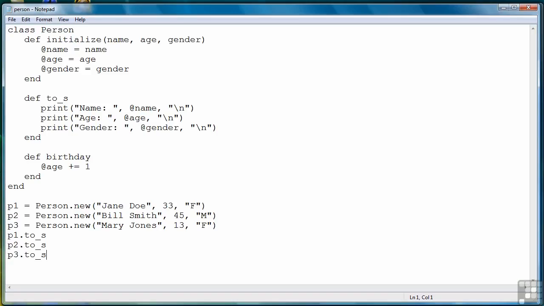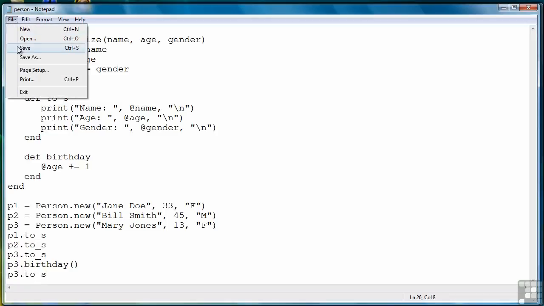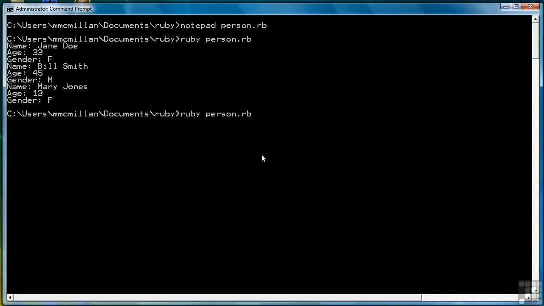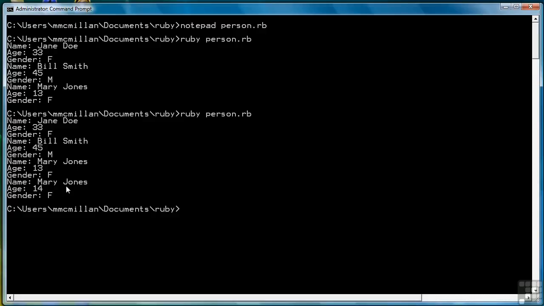So, to see if our birthday method works, let's just pick one at random. We'll do P3, and we'll call P3 birthday. And then we'll call P3's toString method again to see what we get. So you see that after we called birthday, Mary Jones went from 13 to 14.